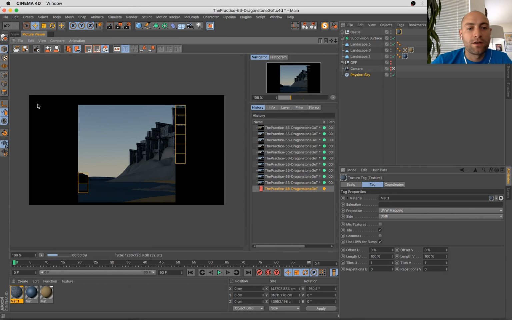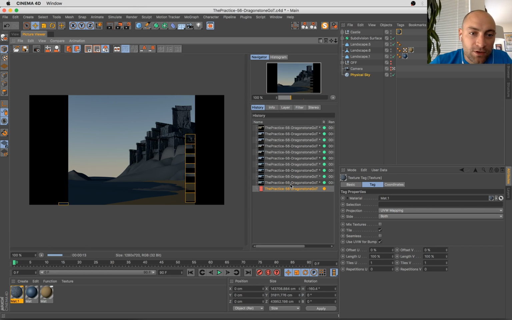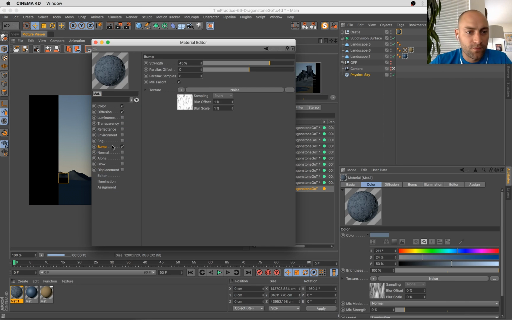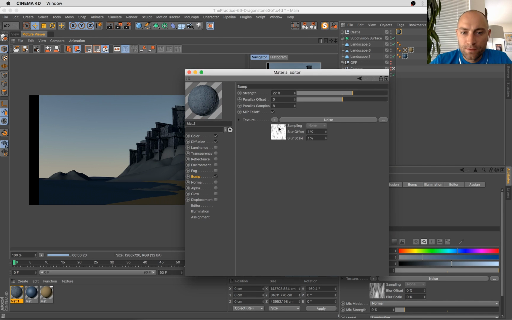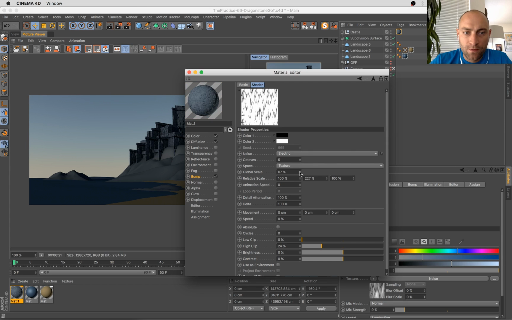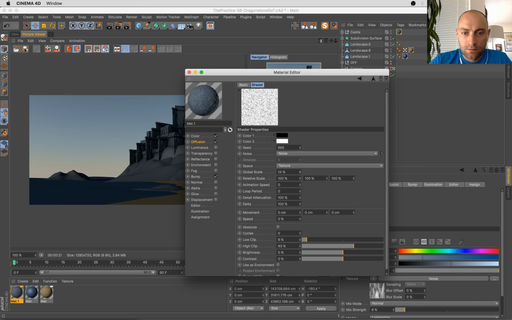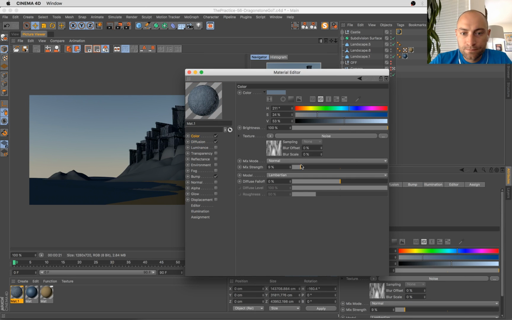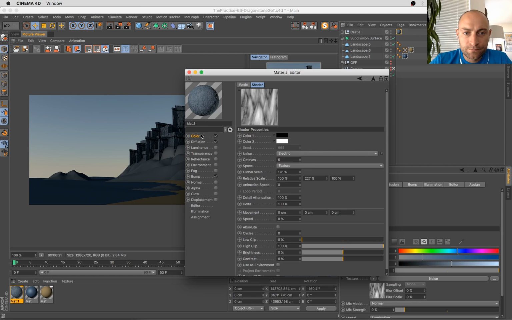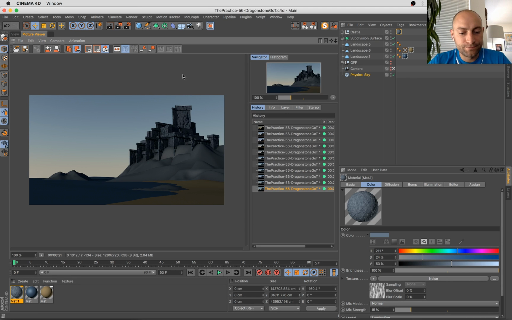Feeling castle-y already. I think that bump might be a little bit too strong though. I think our scale's a little crazy here too, so that bump down. Turn the scale down as well. All right, see what we're dealing with here.